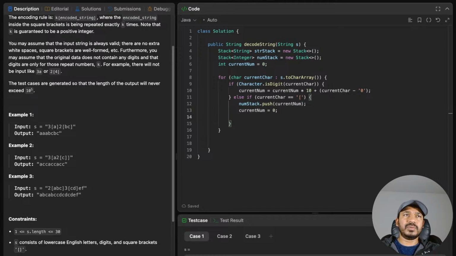After that, what should I do? I need to push my string as well, whatever string I had until now. String stack dot push. Okay, let's hold on to this one for now.